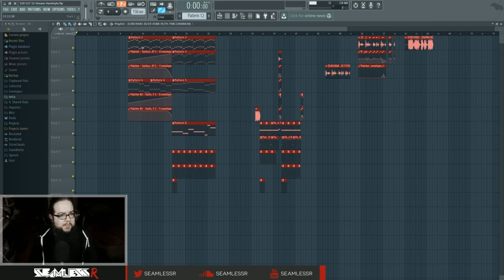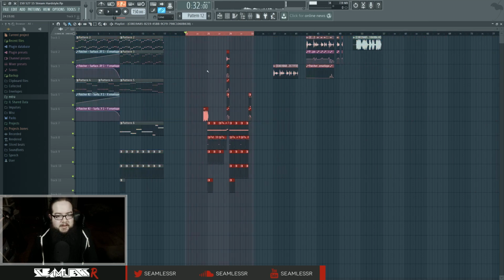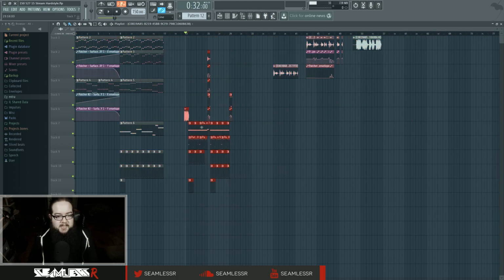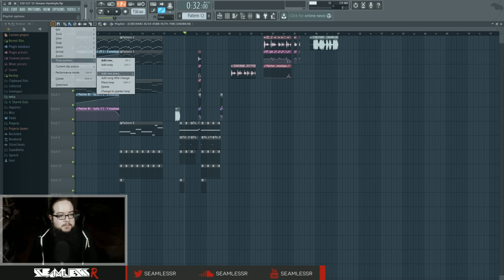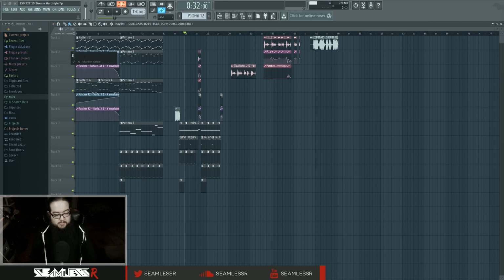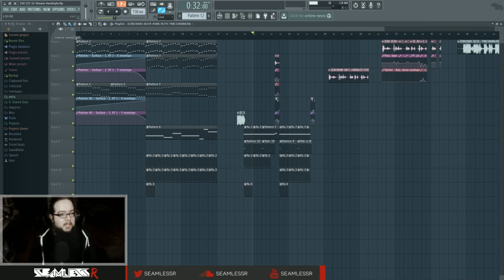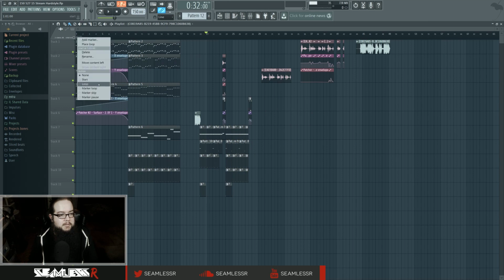Actually, you want to see something cool? Sorry to give you a random tangent, but this is actually a very useful trick in FL. Let's add a marker. Where's song start? Oh, that's awesome. That's an option to do that, because I didn't know that. Well, that's okay. Let's just add one and call it start. Oh, yeah, actually, song start. Cool.